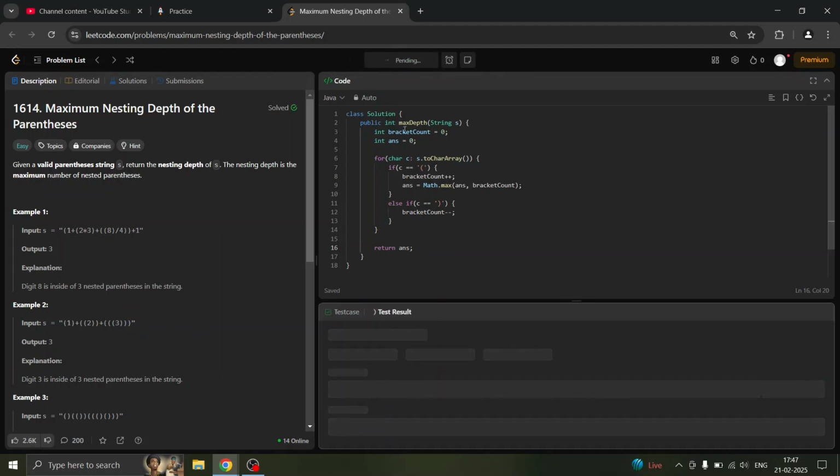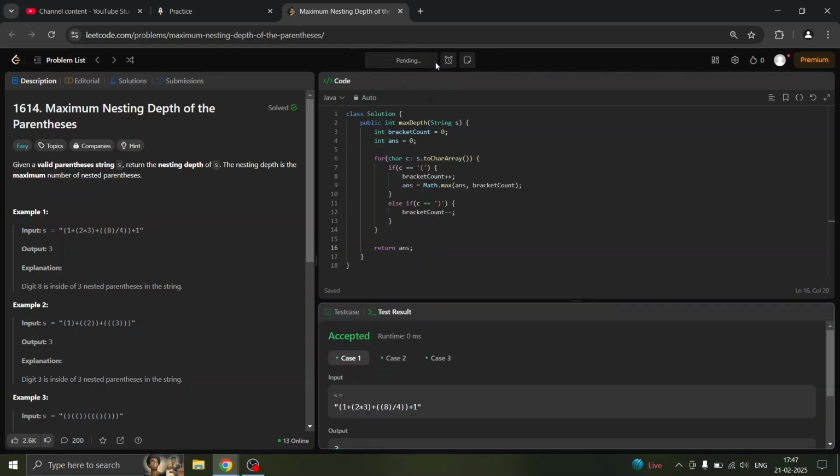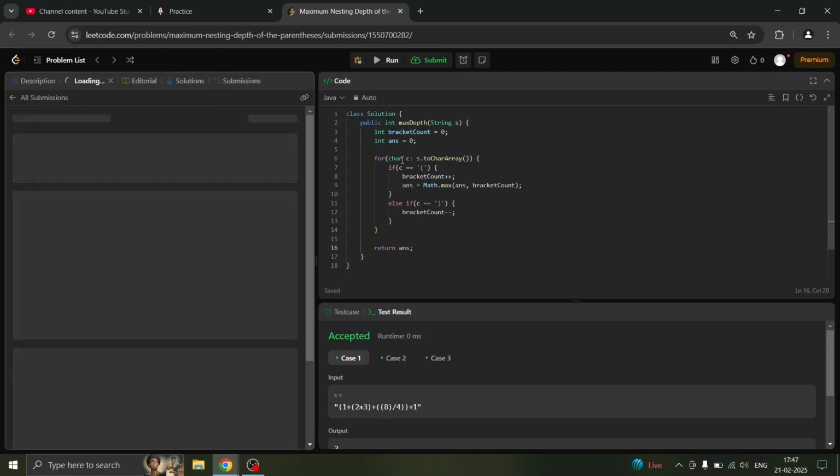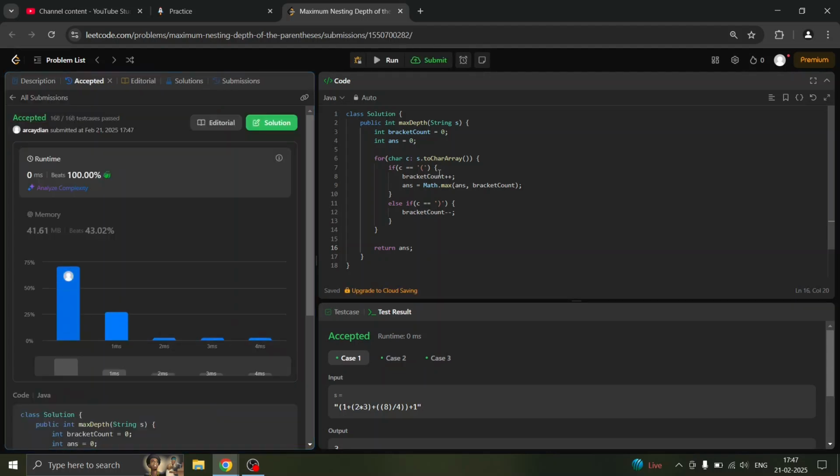Let's run the code. Our solution is working. The time complexity for this solution is big O of n and space is constant, that is big O of 1.